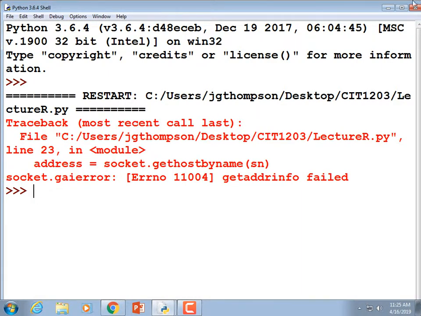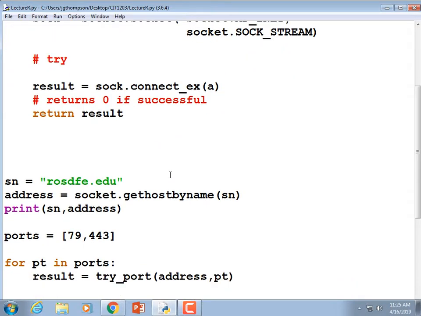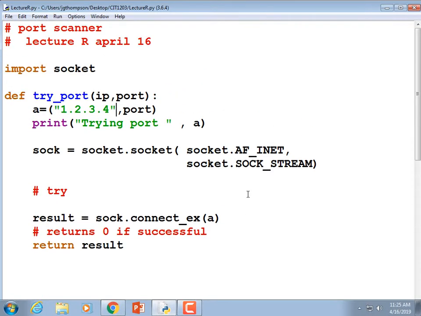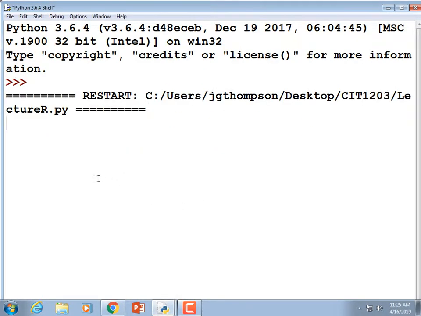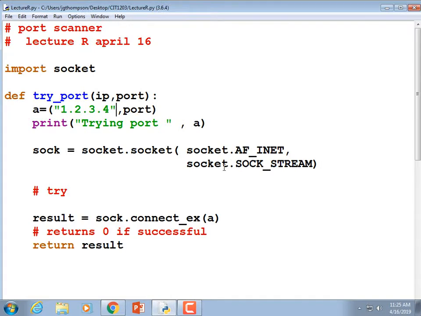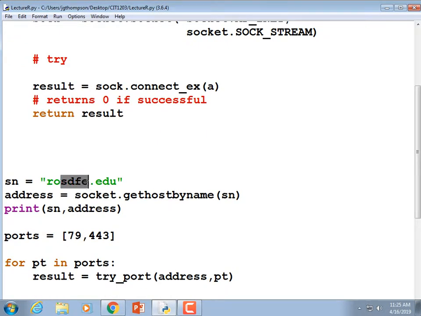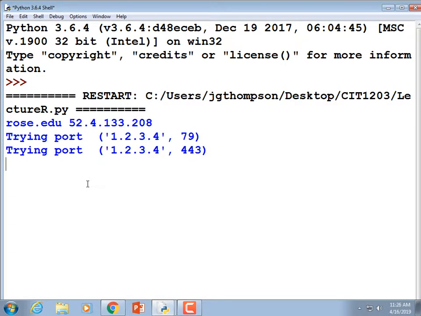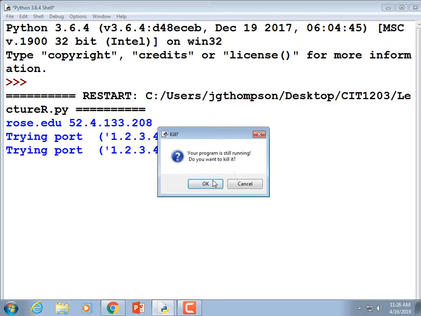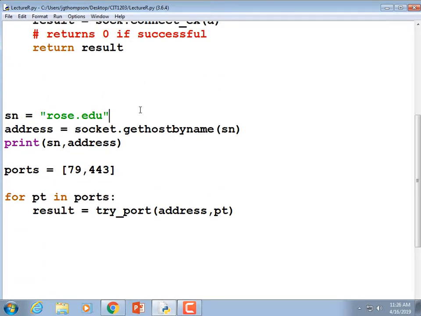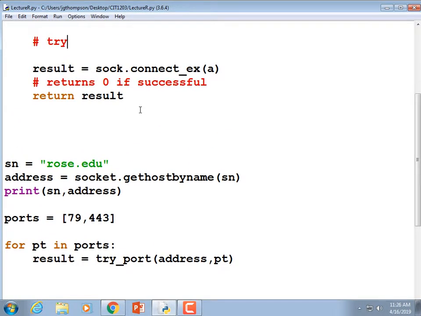Get address info failed. Again, that was this line. No, it wasn't. Let me track the line number again. Line number 23. Is it because I changed it down here? Yeah. Let me undo that change. Run it again. All right. We're not getting exception errors there. The only place that we're getting exception errors is right here. This is the one that needs to be enclosed in a try-catch block. We haven't found anything that will cause this one to break.